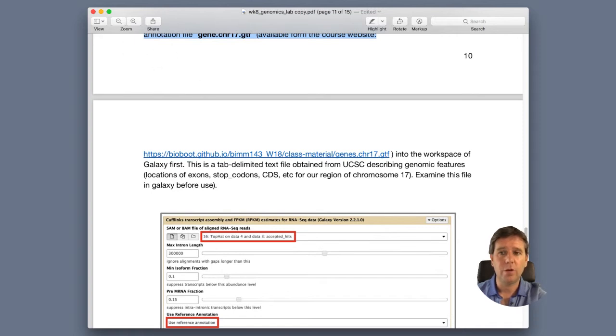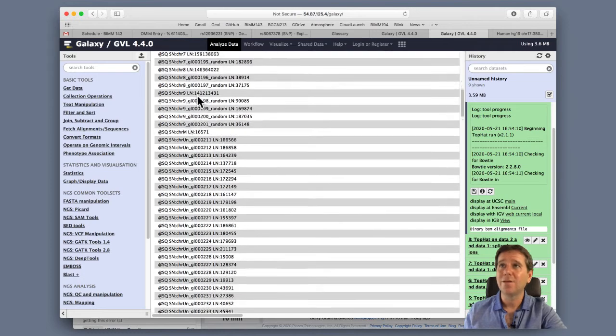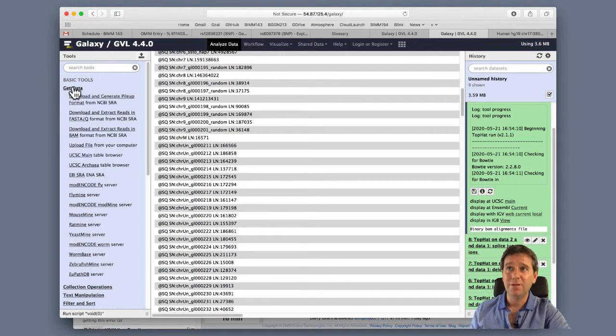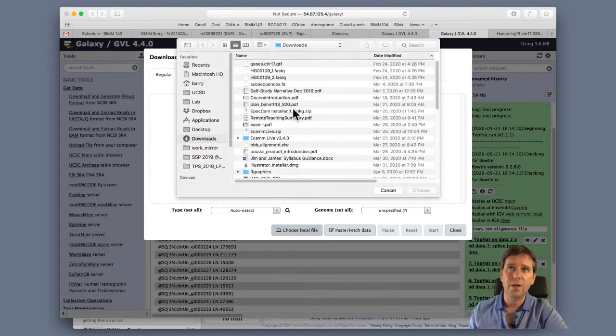Okay. So I'm going to go back to our website here, and we'll find that right here. So let me make sure I have, I keep losing my mouse between the, okay. So actually we need to get that GTF file on there, so I need to go back to get data, upload file, and pick that GTF file. So I'm going to choose local file, and this is genes chromosome 17.